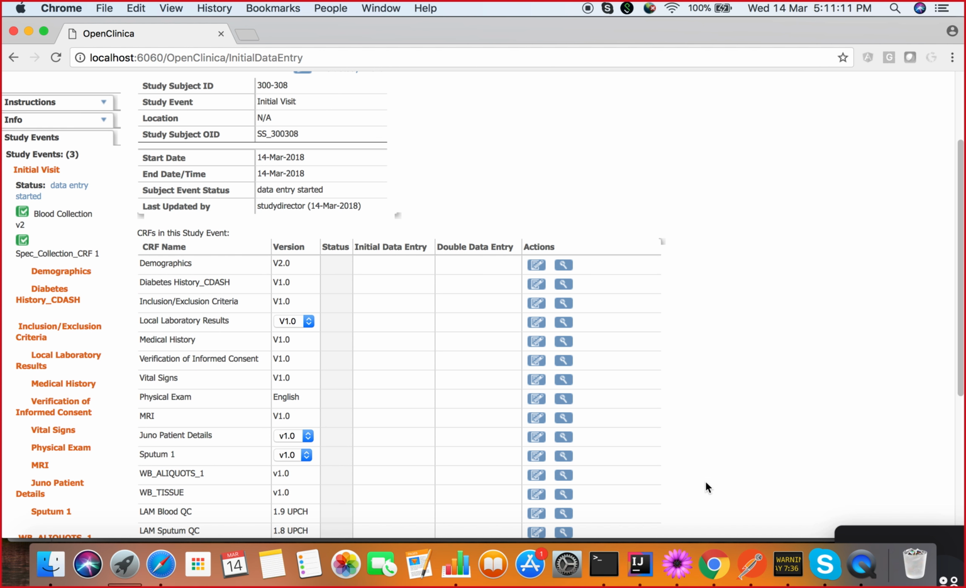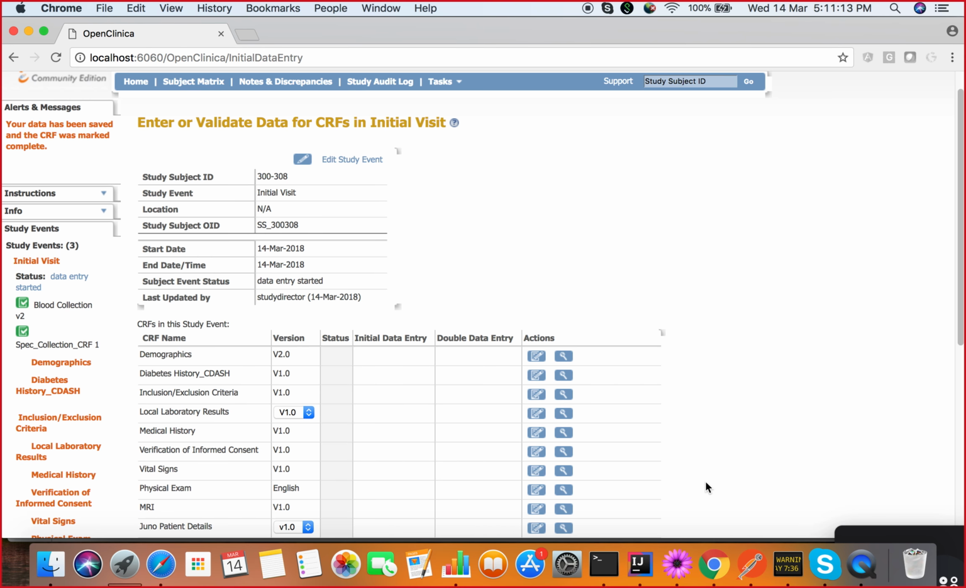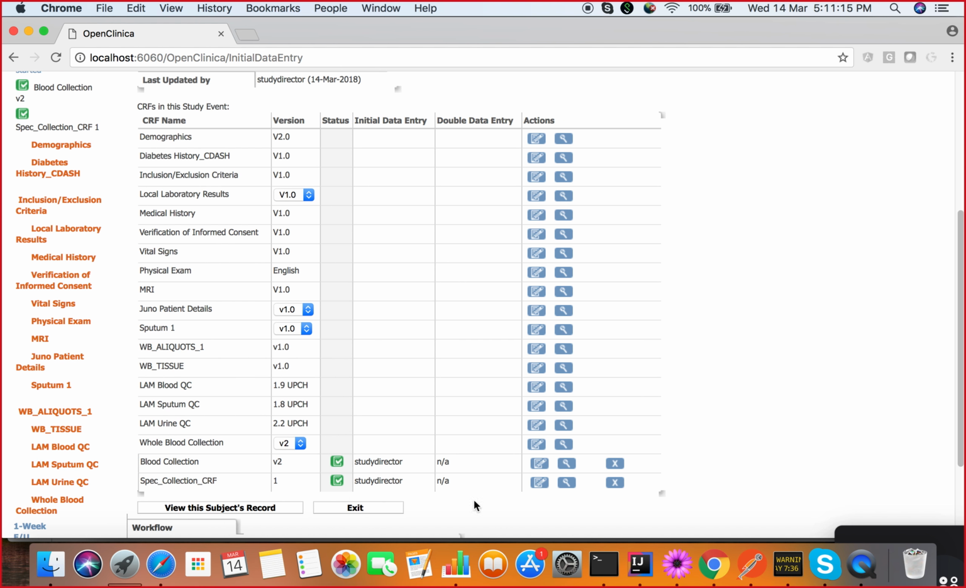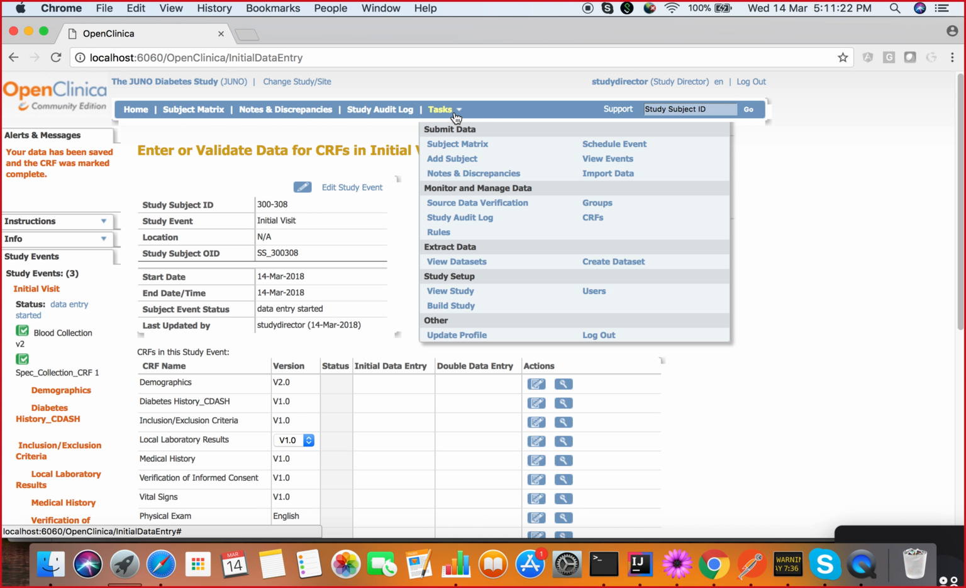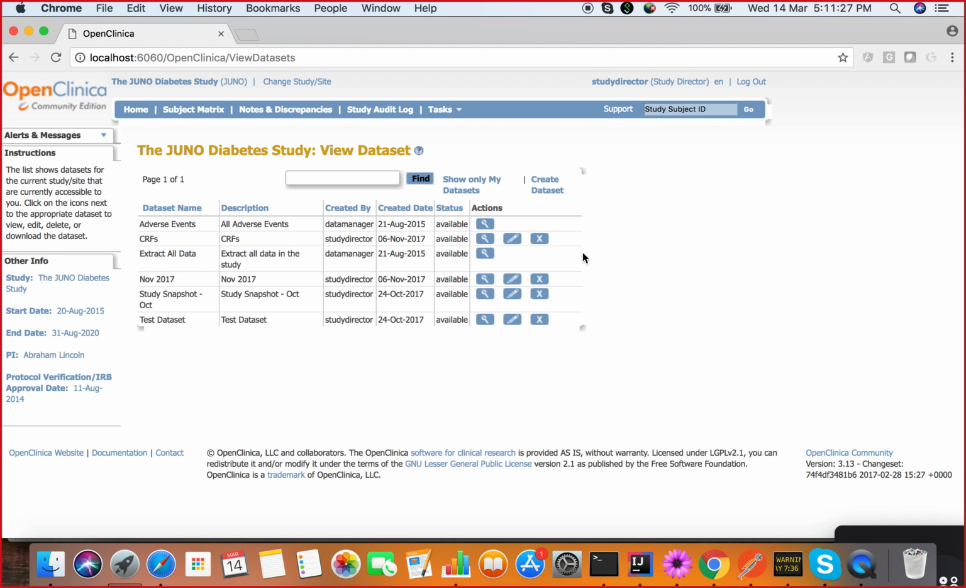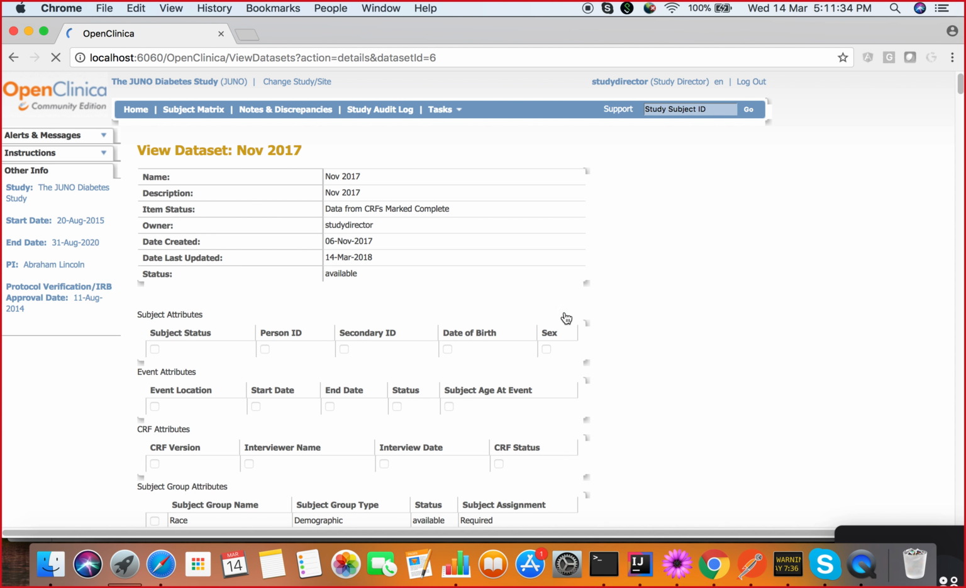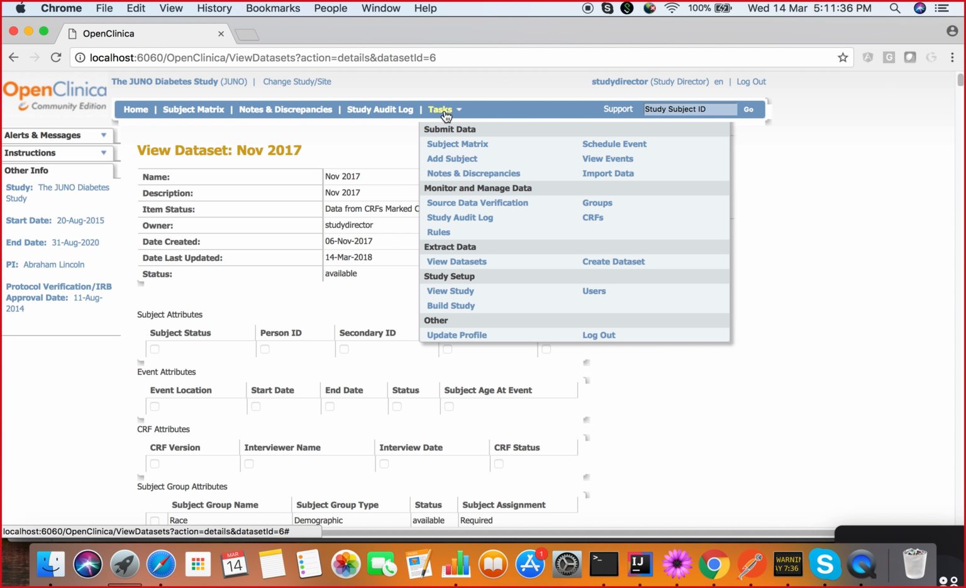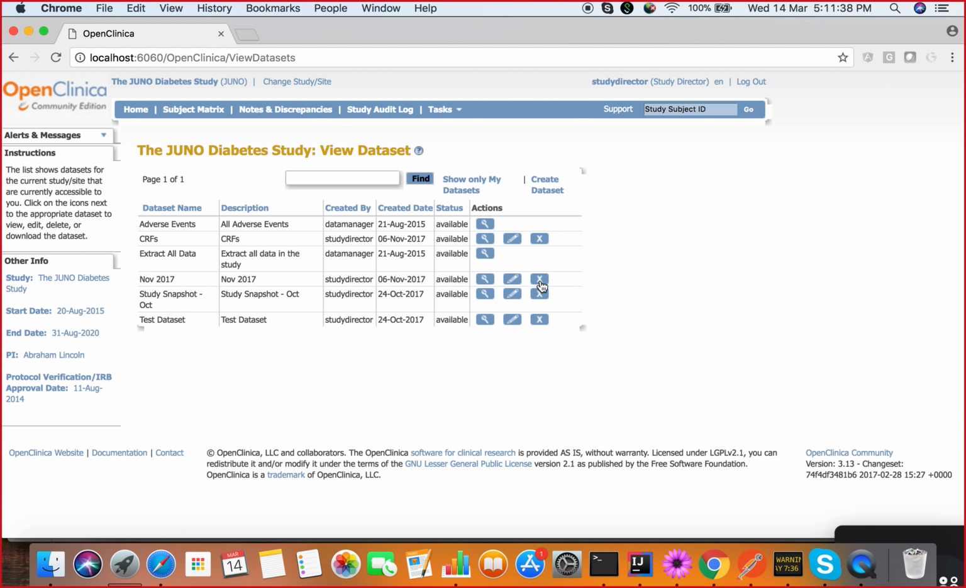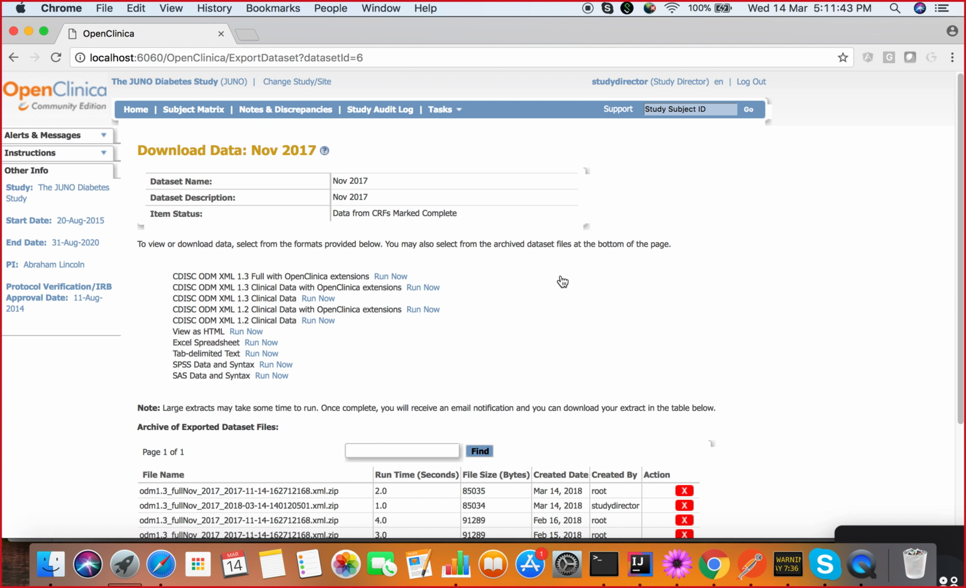So I registered a subject, finished a visit, and did data entry for a couple of CRFs at the OpenClinica side. Now I will be exporting the data set. This is done all automatically by OpenSpecimen, but for demo purpose I am doing it manually here. So let me go here, export the data set.